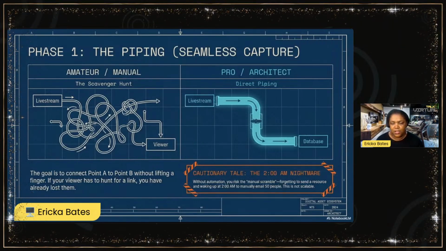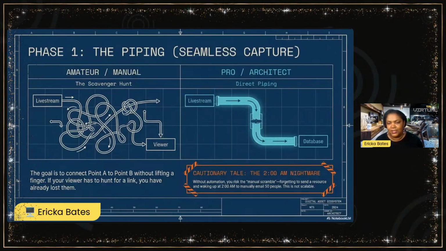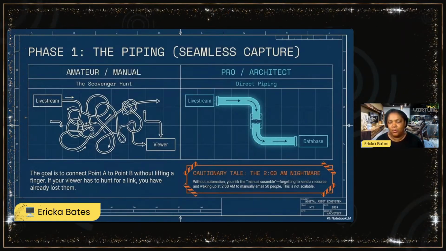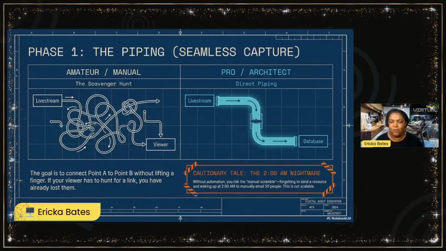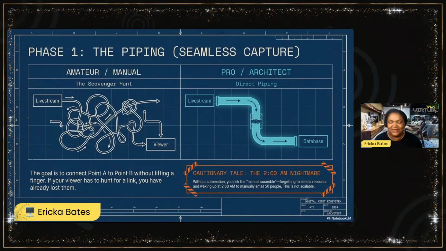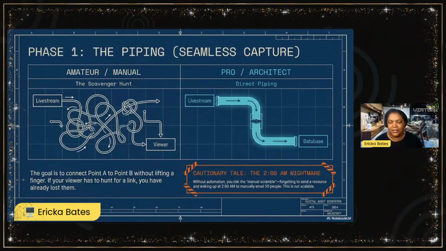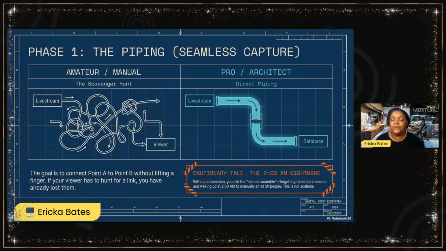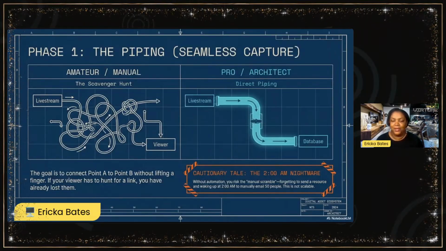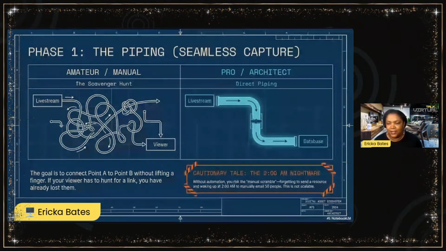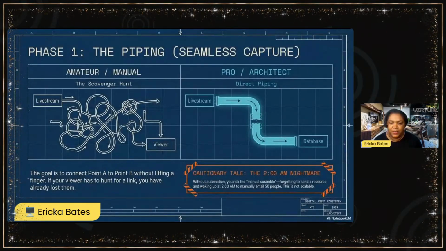So, cautionary tale, the 2 a.m. nightmare. Without automation, you risk the manual scramble, forgetting to send a resource, and whoops. Yeah, that has happened. Forgetting to send a resource. So they've got tools for that. There's ManyChat. I have UChat. I have no idea how to use it, but maybe it's not too late for me to learn. Okay, so forgetting to send a resource and waking up at 2 a.m. to manually email 50 people.